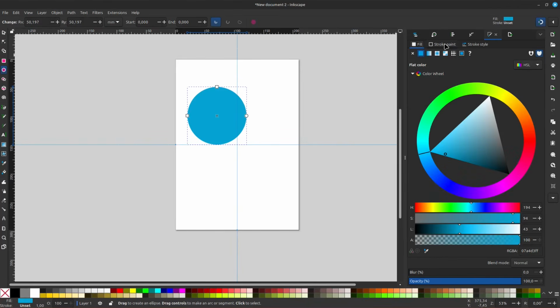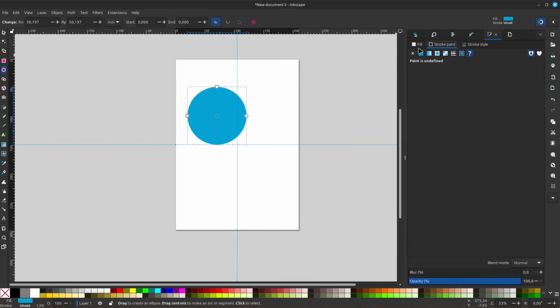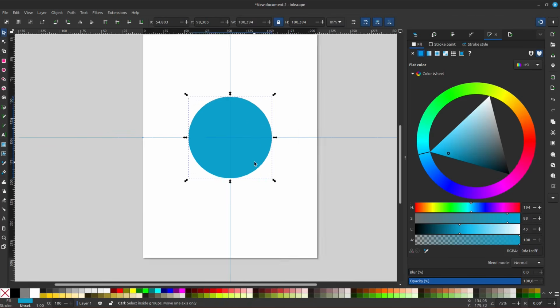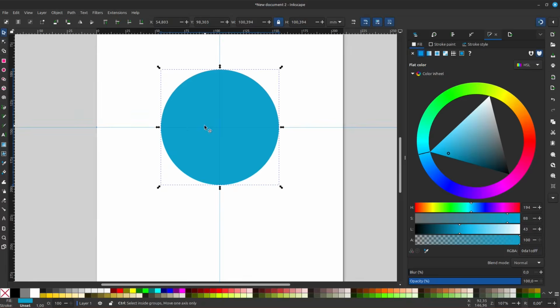We go to the Fill and Stroke panel, we set the stroke to none, and we are going to set the fill to blue. And then with the Selector tool, we center it in the middle of the composition.